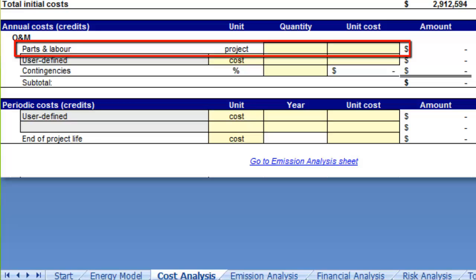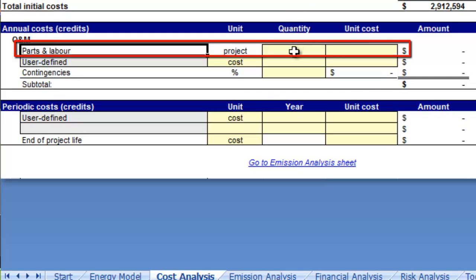For this project, we anticipate using 2 part-time operators at $20,000 each and an additional $20,000 for parts. So we'll set the quantity to 3 and the unit cost to $20,000.